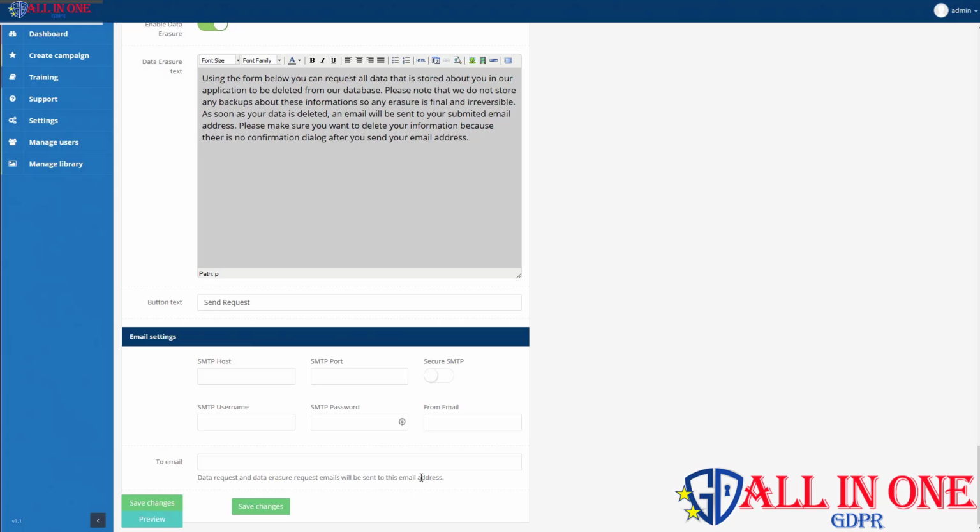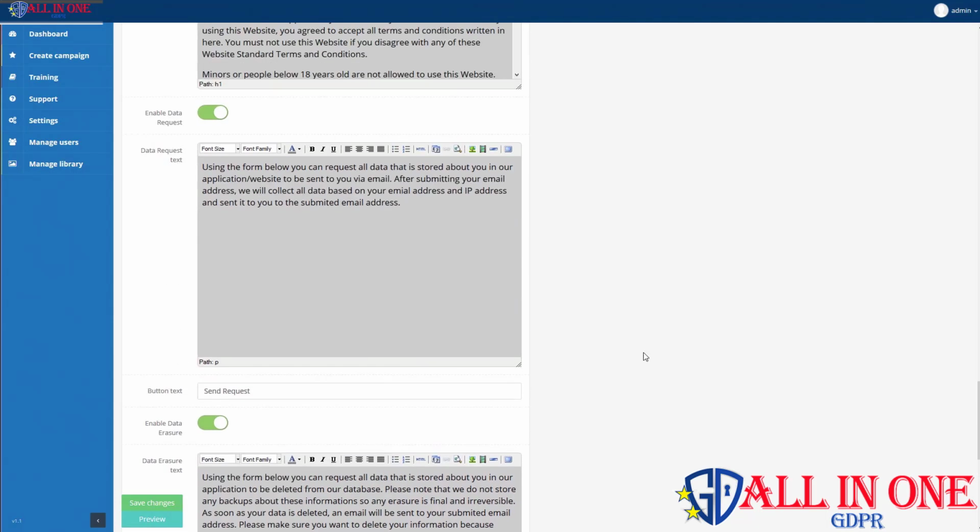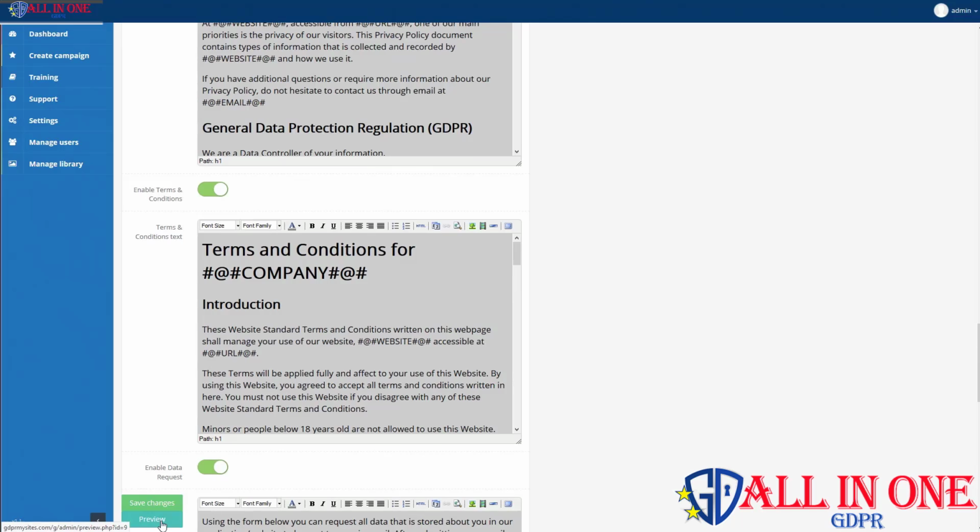So I've just set this up to be my support email address, and if anybody requests data or if they want stuff deleted, it'll just come into our help desk and then we can just process it from there. So that's how everything gets set up. Now if we click on preview, you can load a preview page to see how it looks.